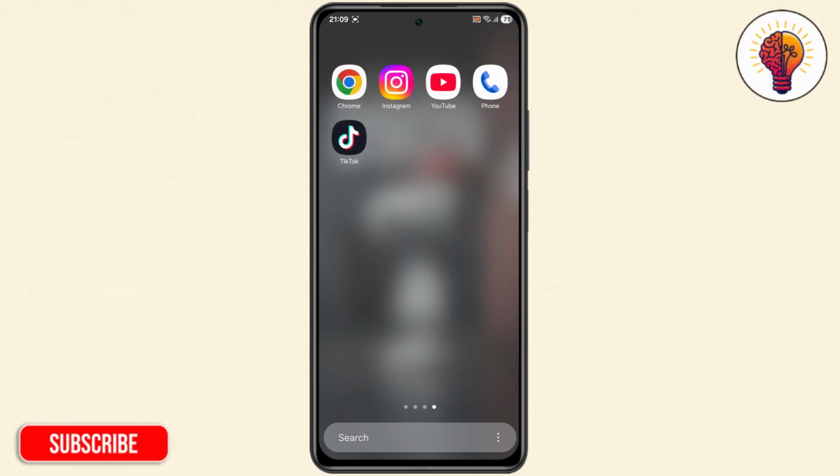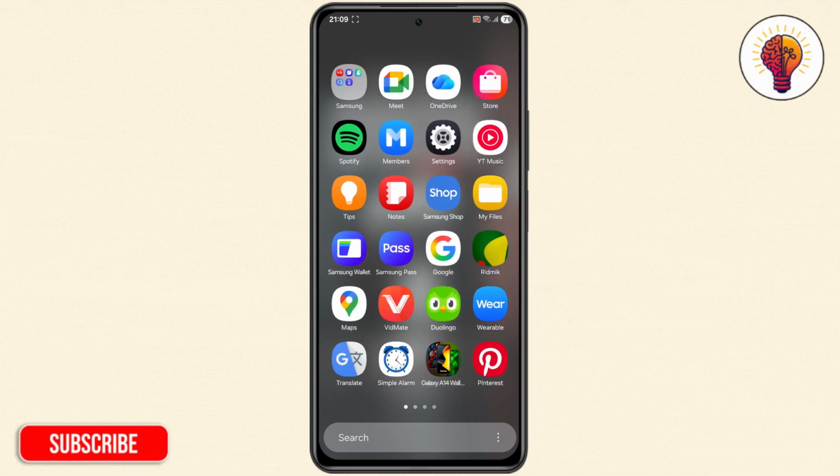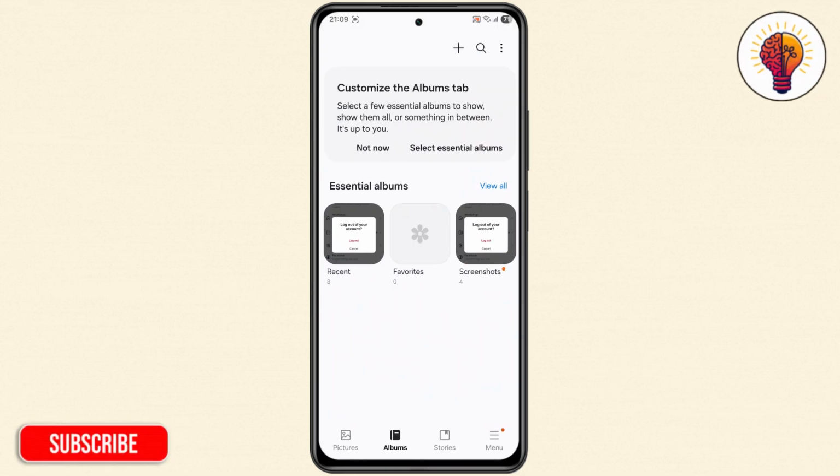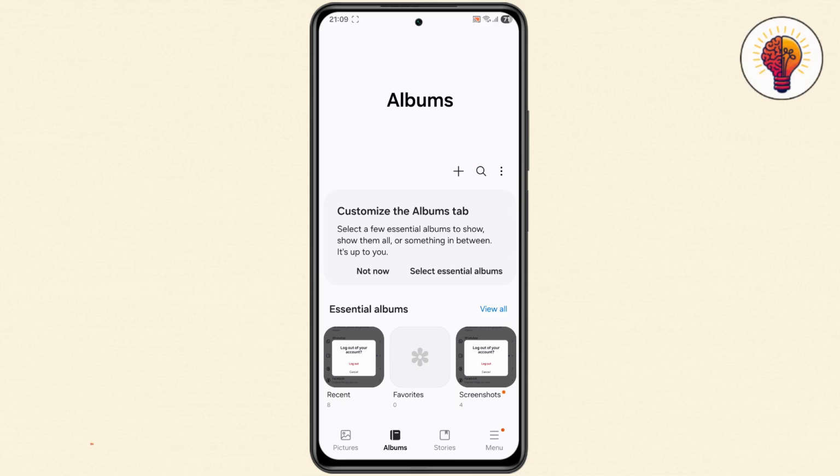In today's video, I'll show you how to retrieve deleted photos on your Samsung phone. First, go to the Gallery app. This is where all your saved photos and videos are stored.